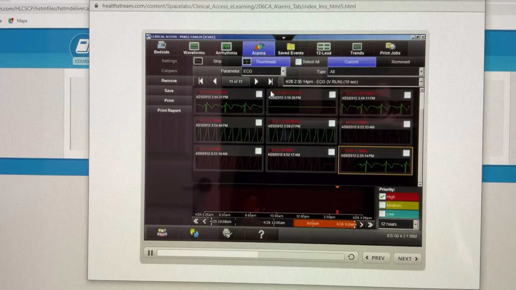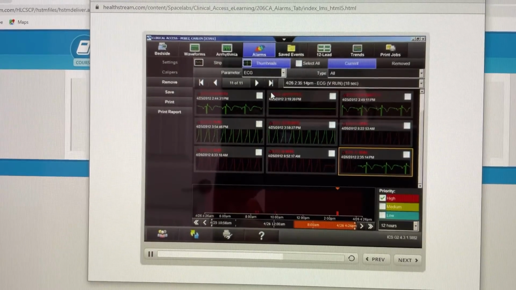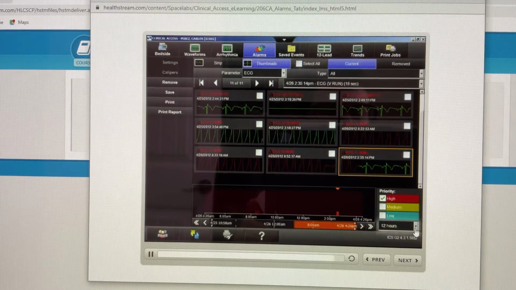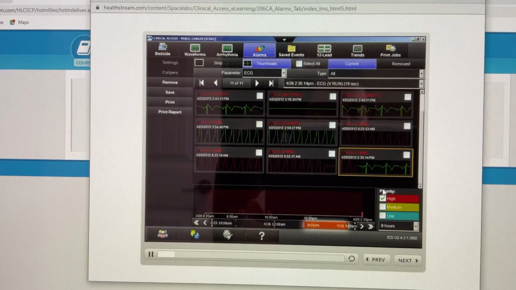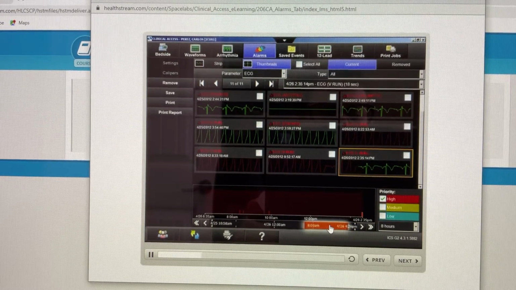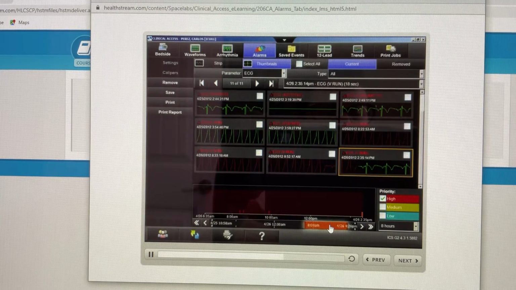To select a different time period for review of alarms, choose 8 hours from the drop-down menu in the lower right corner. Move the orange bar on the 72-hour timeline all the way over to the right to view all ECG alarms over the most recent 8 hours of time.